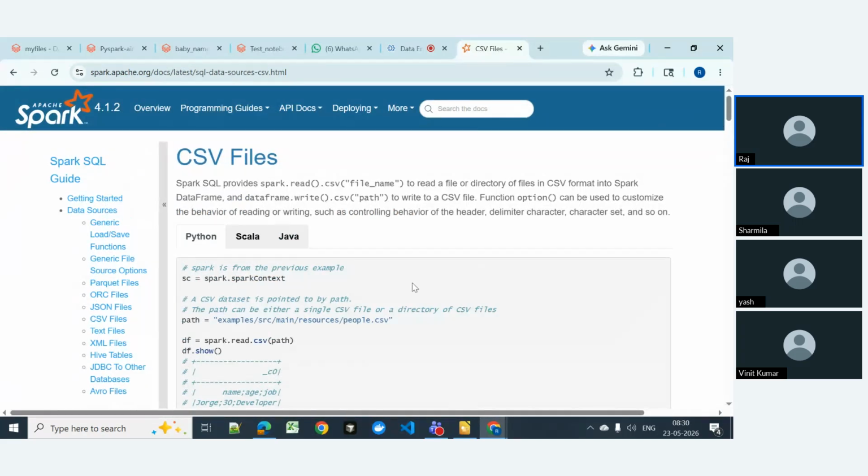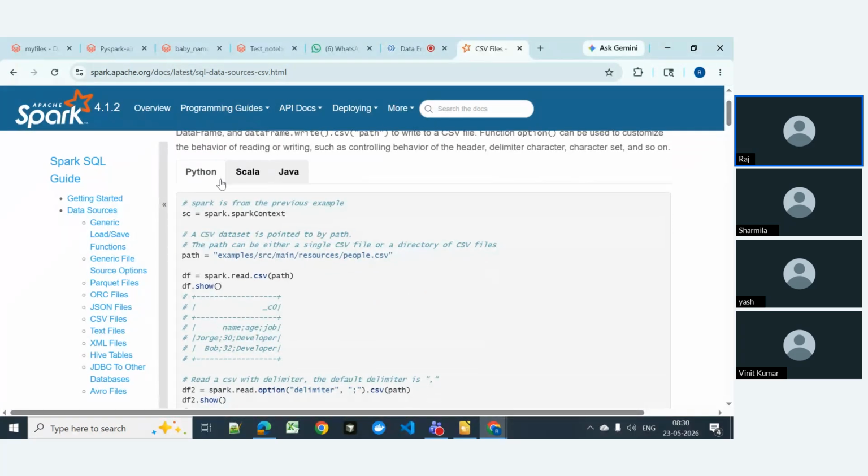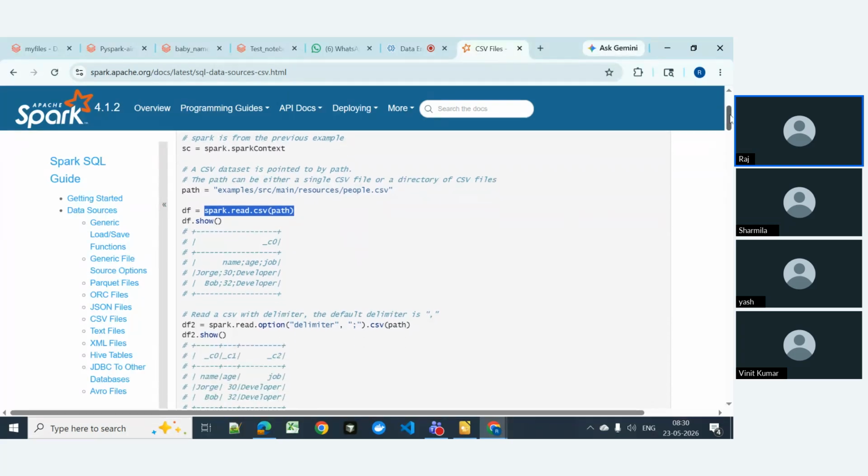So here you can see all the options: Parquet files, ORC, JSON, CSV, text file, XML. You can check out all the different formats. Whether you want to go for Scala, Java, or Python, we are doing it for Python. You see spark.read CSV, and then we have the path, so it reads directly from the path itself.